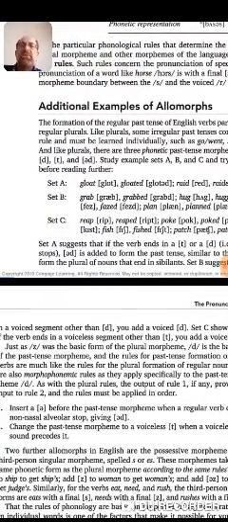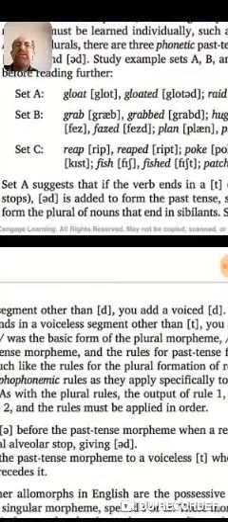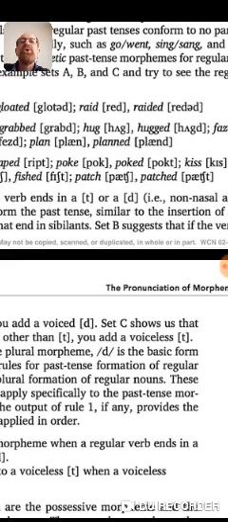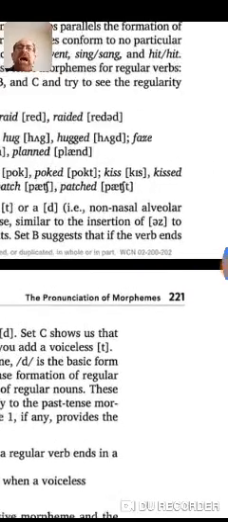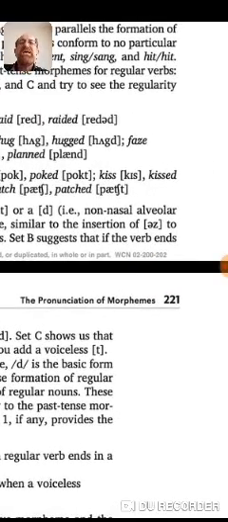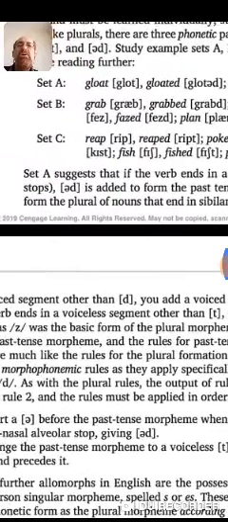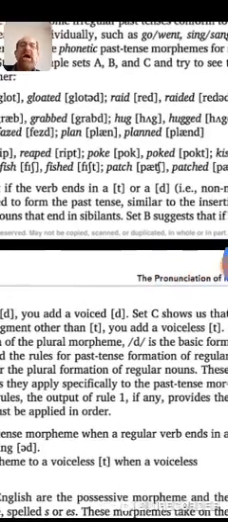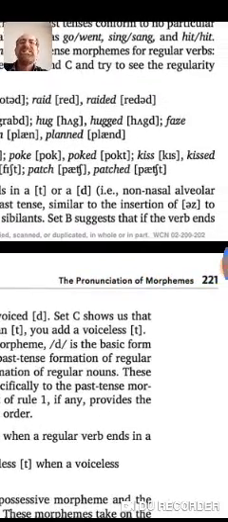What about the t sound? Look, set C talks about the t sound. The first one is reap, past tense reaped. Poke, poked. Kiss, kissed. Now, let us go to fish, past tense fished. And patch, past tense patched.